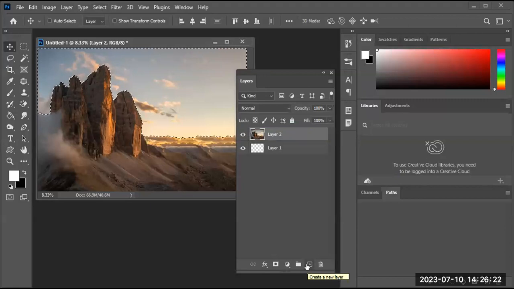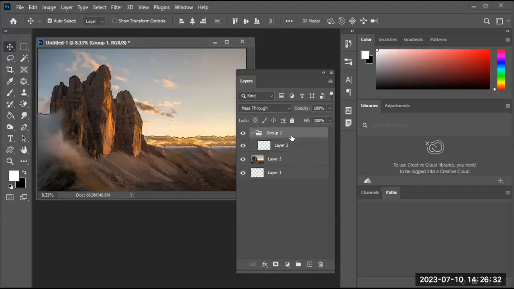So clicking on the create new layer icon. And then what I'm going to do is put this new layer into a group folder. I'm going to use the shortcut, which is Control G, or Command G if you're using a Mac. And you realize when I close up the folder, you won't see the new layer, but the new layer is actually inside of this folder.